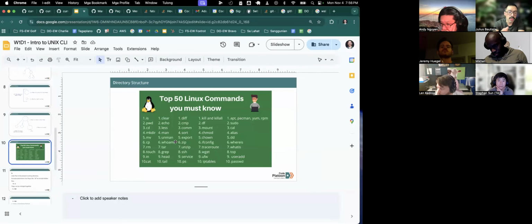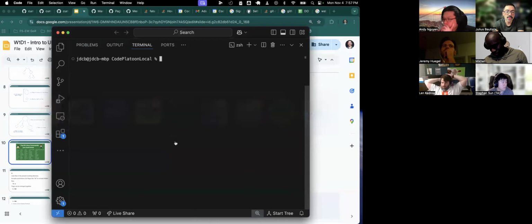cd, we already know this one. It's for changing directory. mkdir makes a directory. I think we asked somebody to do that earlier, either Flo or Haisa. We asked one of you two to make a folder, I think. mv is move. And like its name implies, it will move a file.